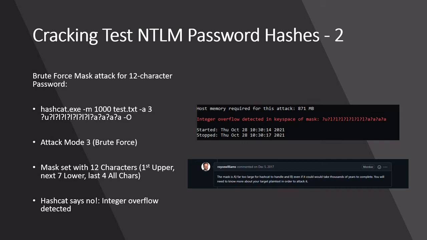So when we run this one, Hashcat's going to throw an error. It says integer overflow detected in key space. Well, what does this mean? So I'll let Royce Williams, who's a contributor of Hashcat, explain when someone asks this question in an issue on their GitHub page. First off, he says the mask is A, too large for Hashcat to handle, and secondly, B, even if it could, it would take 1,000 years to complete. You will need to know more about your target plaintext in order to attack it. Okay, well, let's try another attack type.